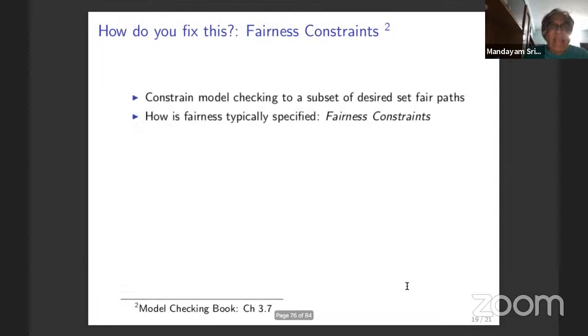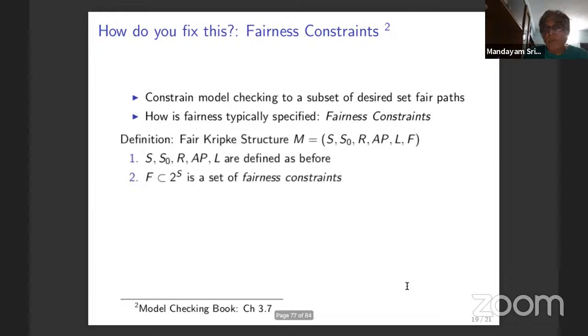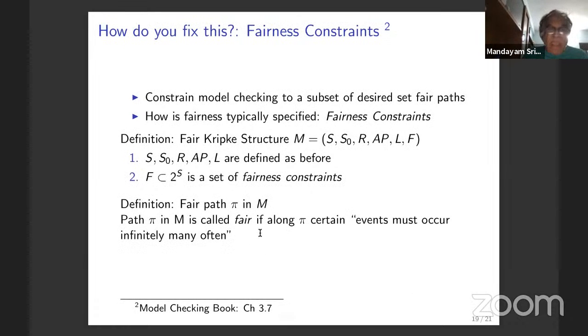And that is handled by introducing the notion of fairness constraints. All this we will formalize later on. Right now, when you see these concepts in NuSMV, I'm giving you a teaser introduction to them, when you work with NuSMV as a black box.